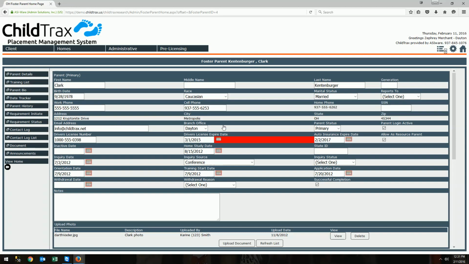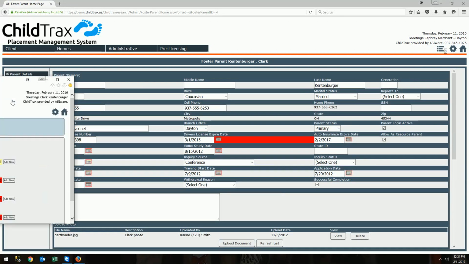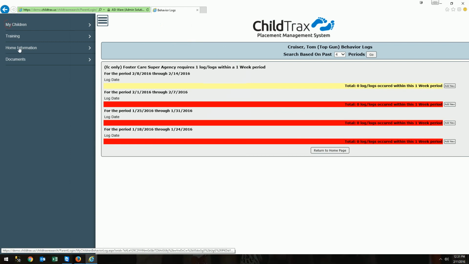So what we're going to look for now is there's a checkbox right here where it says Allow as Resource Parent. Any parent that would like to be a resource parent, all you have to do is check this box and click Save. That is it. Once you do that, that parent will now show up under this menu item here, under the training option and resource parents.